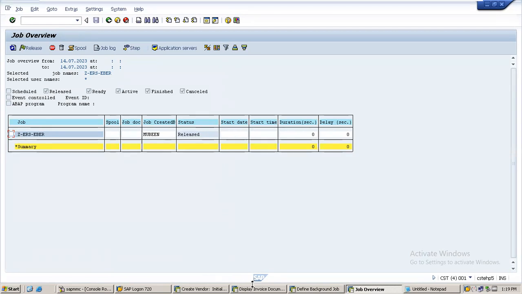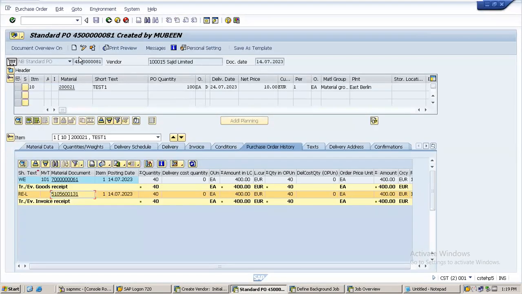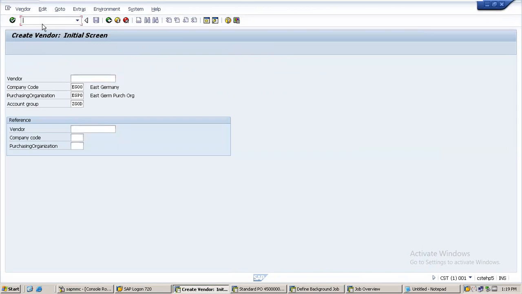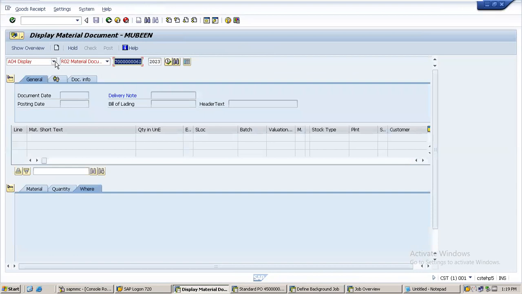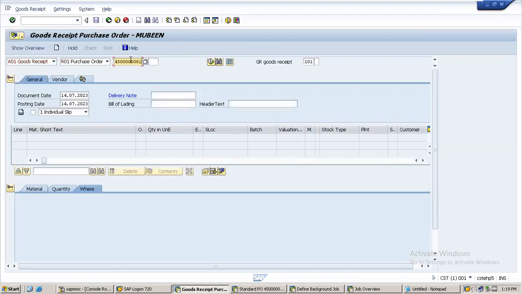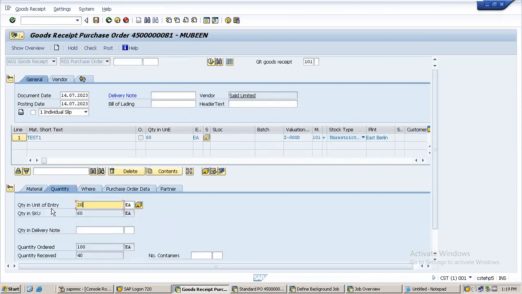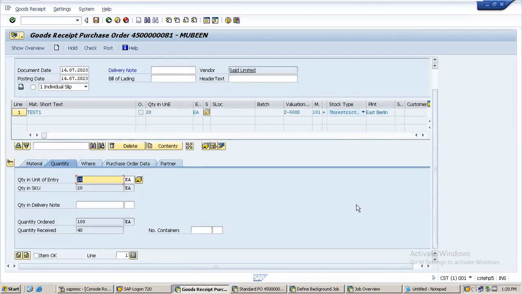So meantime, what we can do, let us create one more goods receipt document for our purchase order, and let's see whether this document will be picked automatically. This is the purchase order document. Let us post a goods receipt. I'll do the goods receipt here, purchase order, and my purchase order number. I'm going to do the goods receipt for 20 quantities. Okay, click on check.